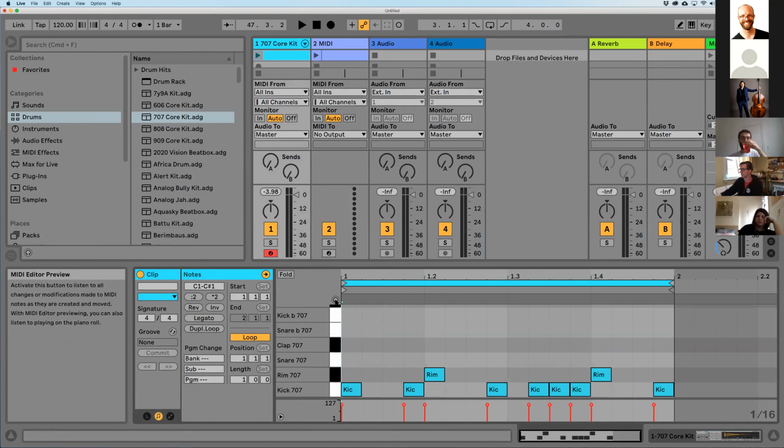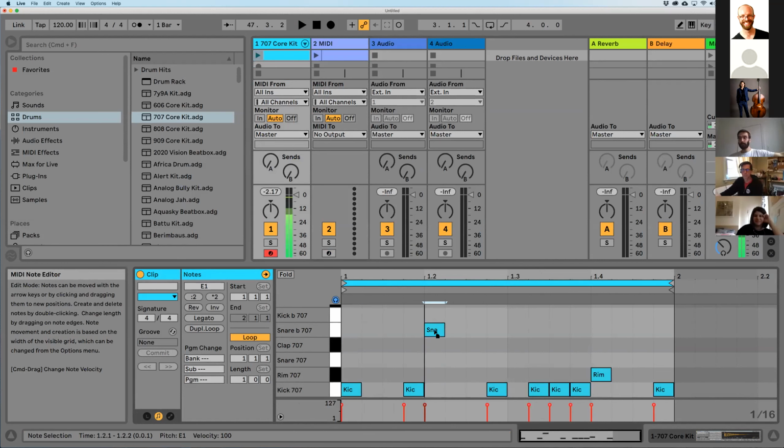Also, there's a pair of Audition headphones here as well. Turn that on, and when you click on a note, you'll hear what it sounds like. And so you could drag it, for example, to a different place to pick a different sound. If I want these rims to be claps, I can just drag them up.